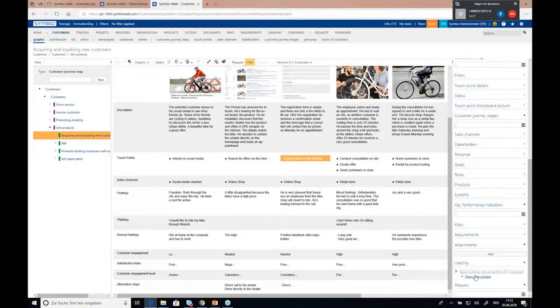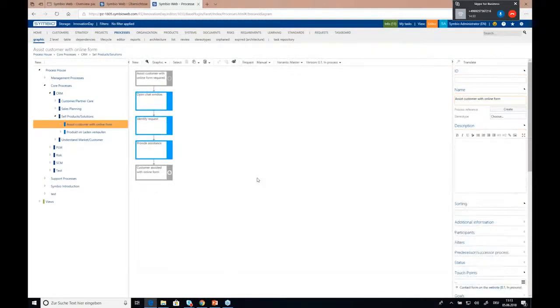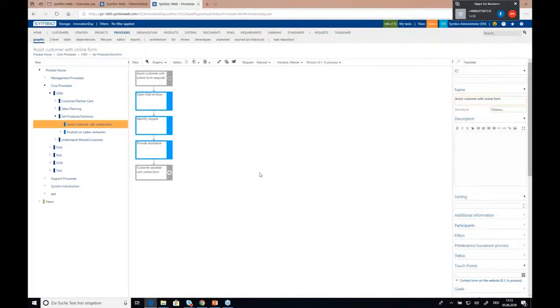Good, and as you can see, I can now even jump into this process here directly. The touch point was the online form, and you might have a process where you assist a customer in how to manage an online form and how to register for something, for example. So you can jump back and forth between the two views.